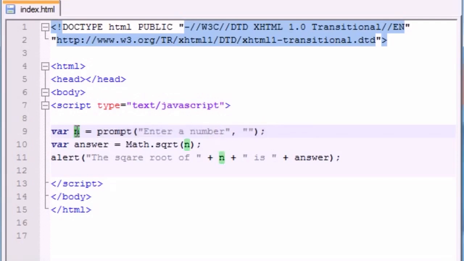Now 144 is stored in the variable n. So it takes that value of 144, finds the square root of it using this built-in square root method, and it stores the answer, which is 12, in the variable answer. And then last but not least, it just says the square root of 144 is 12.